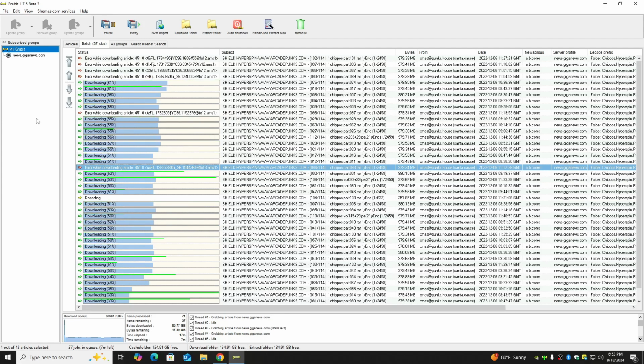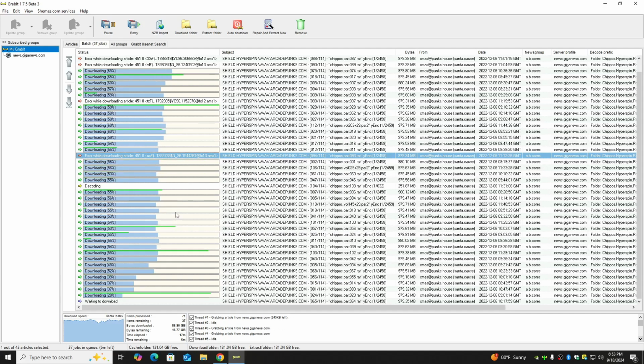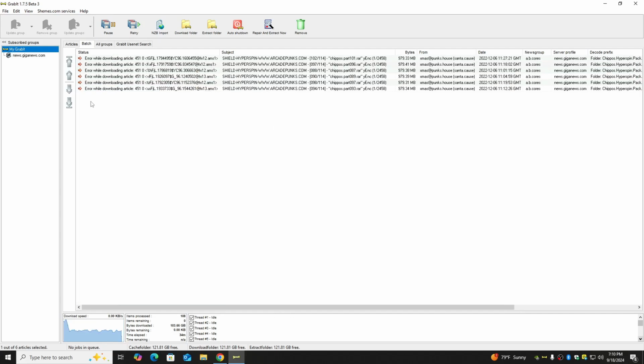Alright, so we're well into the download here. And I already see a bunch of errors. And these look like they couldn't even find it. So we got 1, 2, 3, 4. Here's another one, 5, 6. So we have 6 that I think are missing. So this is going to be an interesting fix. So it looks like we do have 6 bad files. So we're going to have to repair this.